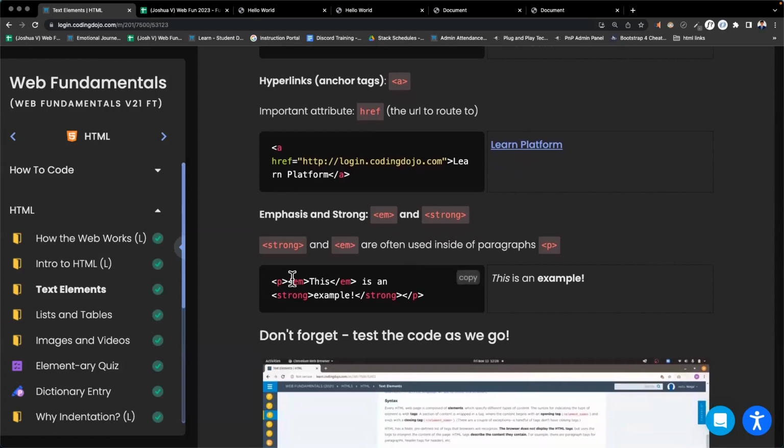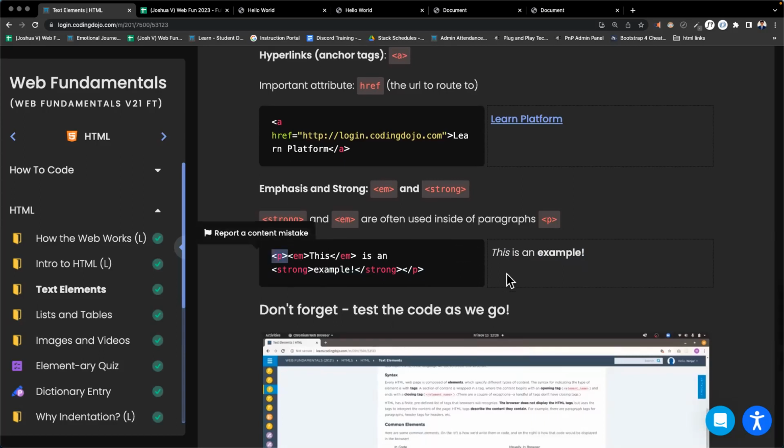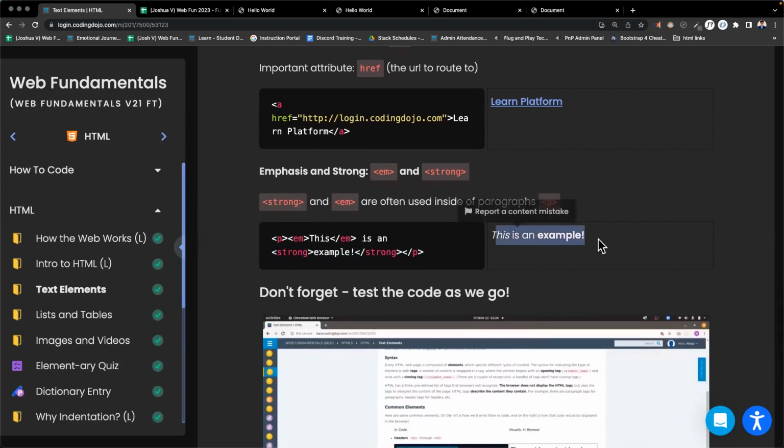Here's a P tag that has some text in italics and some text in bold. The italicized text has the EM wrapping that specific word, and the bold text is wrapped by the strong tag within the P tag itself. Okay, so here is our P tag that has italicized and bold text. Okay, let's copy that.